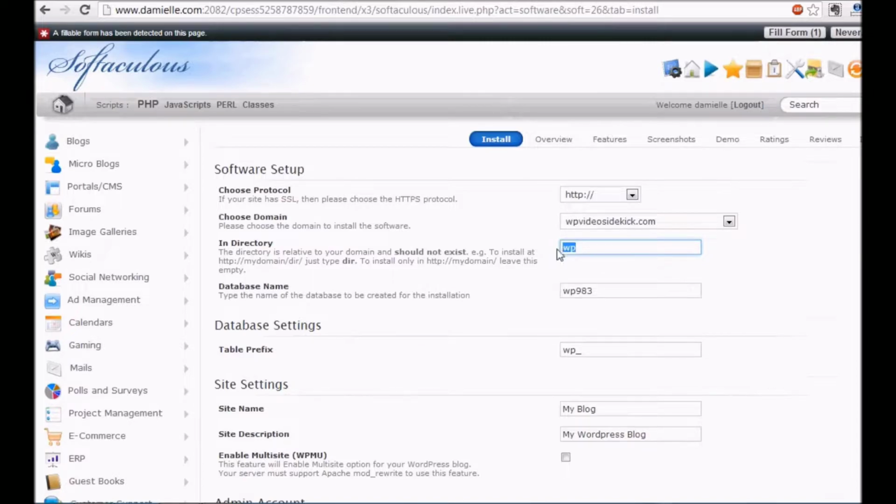Now if you leave this area blank, then it will install in the root of your domain. So in this case it would install at wpvideopsychic.com. But if you type something in this area such as news or blog, then it will install at wpvideopsychic.com/blog, and that will be the location of your site.